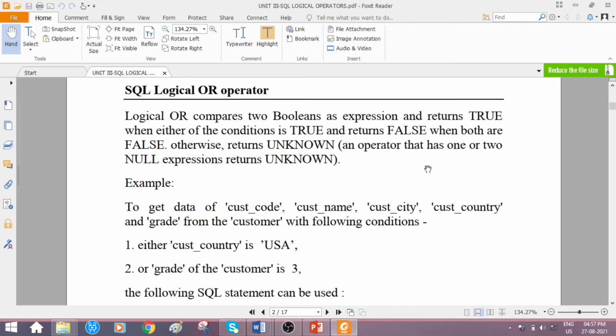Okay. Then just check out the following example. To get data of customer code, customer name, customer city, customer country and grade from the customer table with the following condition. This is a scenario. They want to retrieve again the customer code information, customer name, city information, country information as well as grade. From which table? From the same old customer table only, but with certain conditions. What are those conditions? Either the customer country is USA, or the second condition, the grade of the customer is 3.